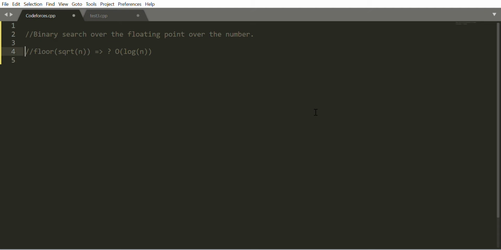Let's see the code for this problem. Then we will make some changes in this code and make it run for the main problem, for some floating point precision. Let's run this.